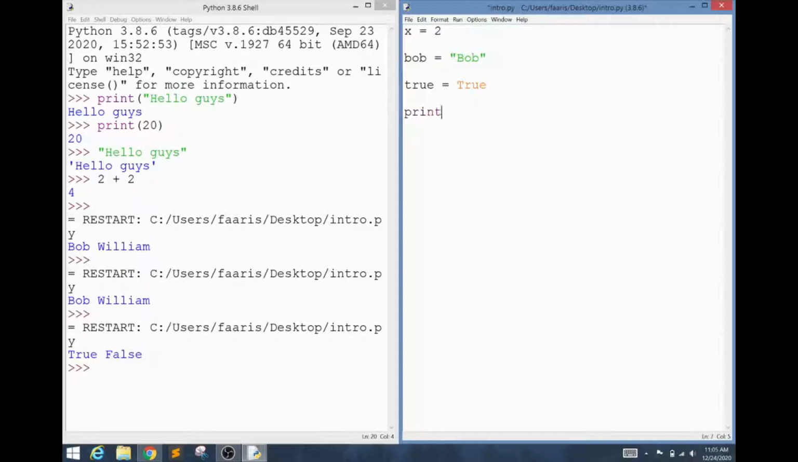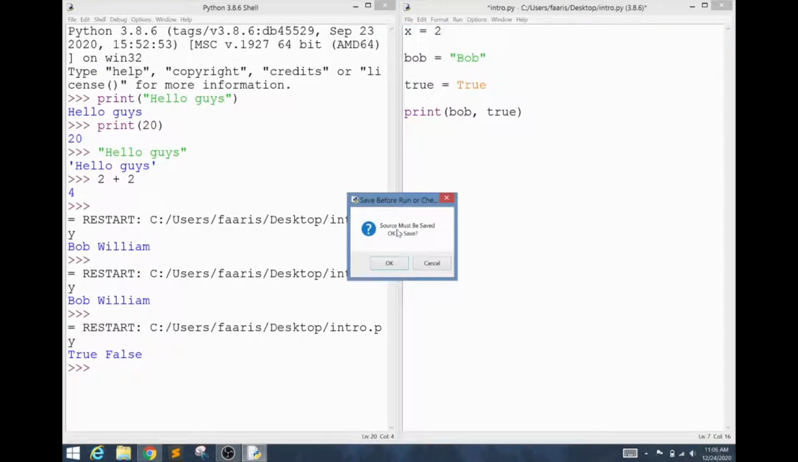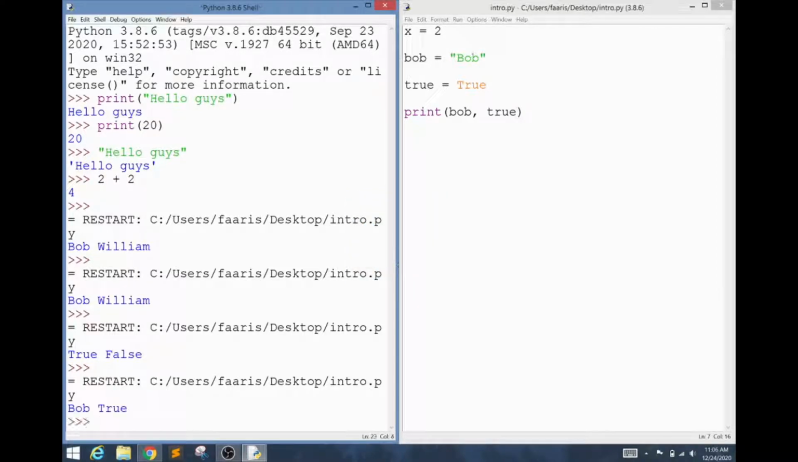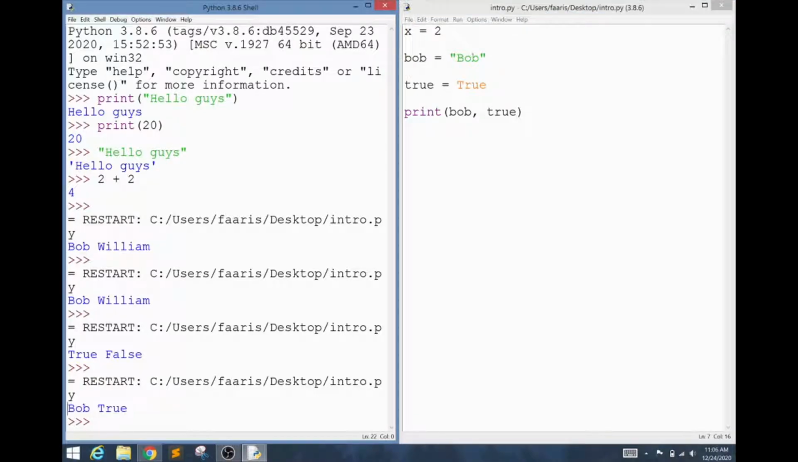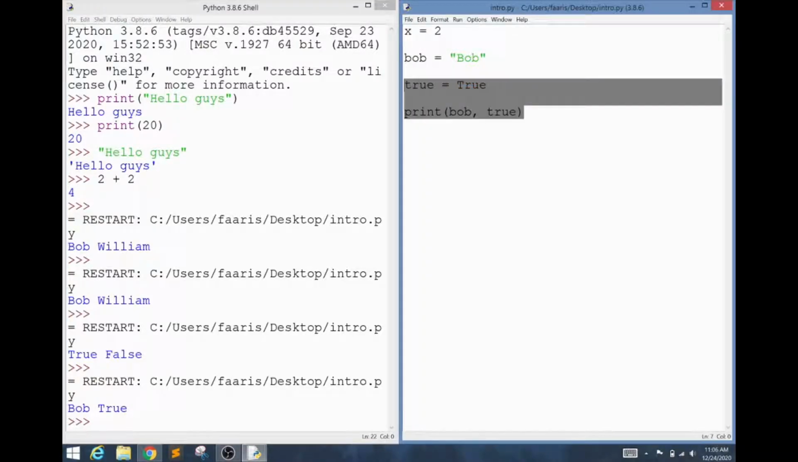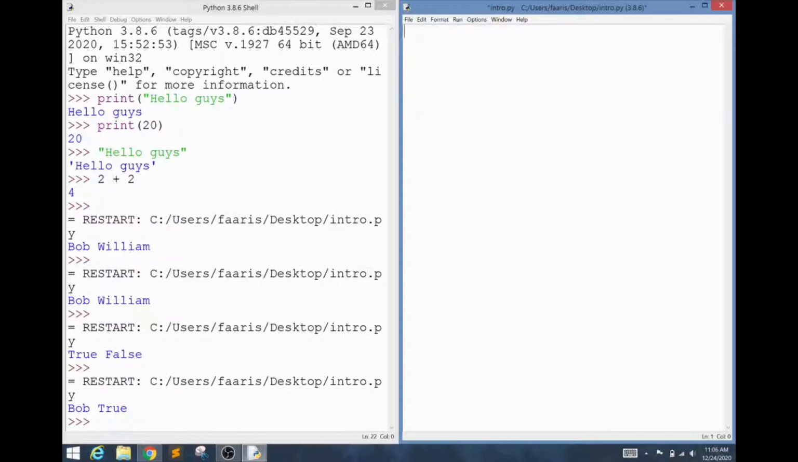And now if I print out Bob and true, click run, then you'll see that both Bob and true are printed out to the console. Pretty awesome regarding variables, I guess. And that's one thing regarding variables. The next thing I'll talk about is the naming restrictions with variables.